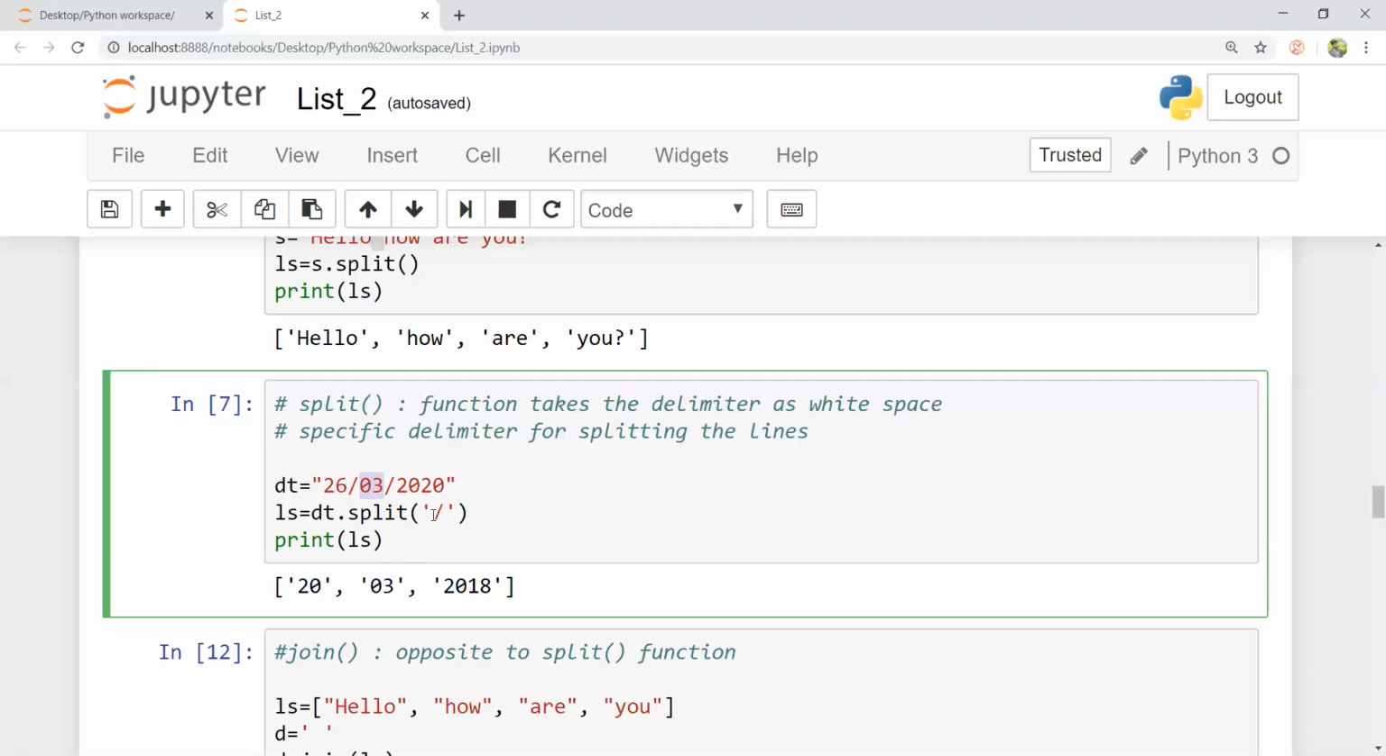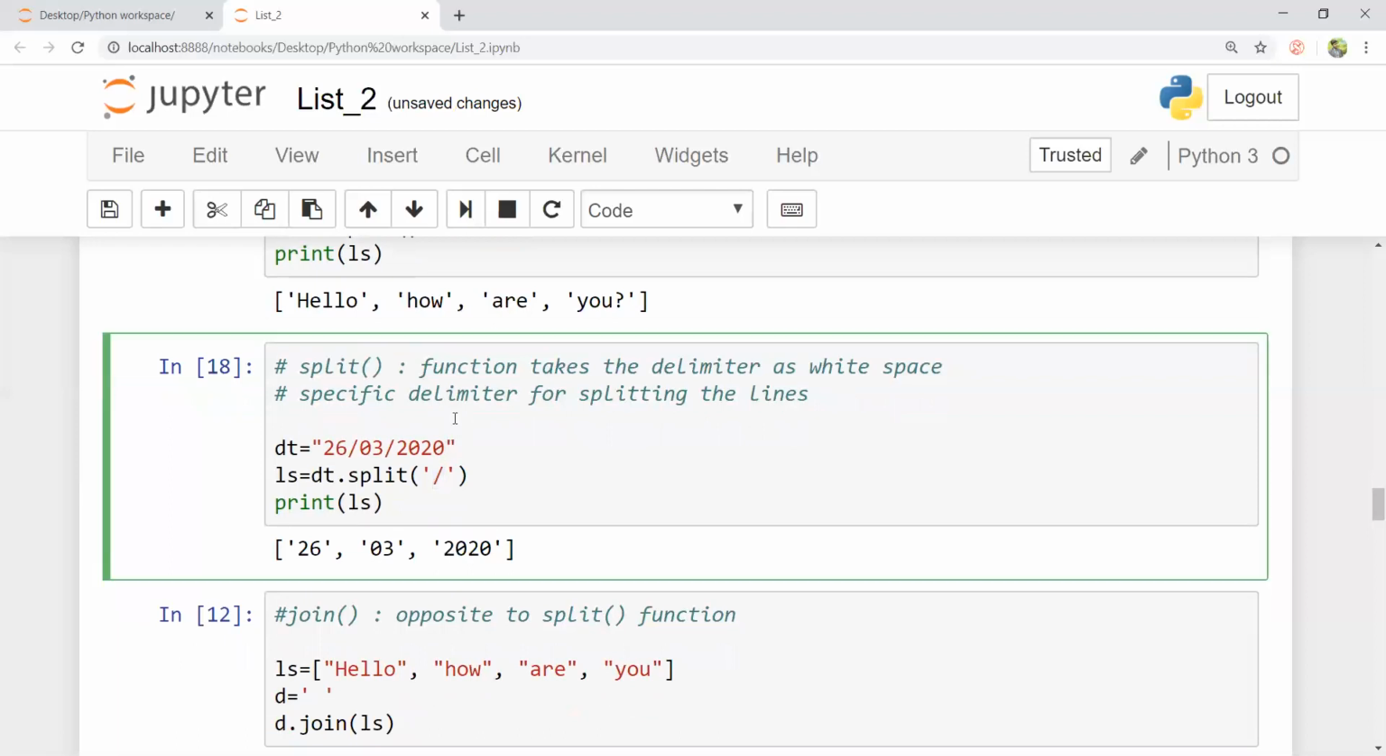Here I have a predefined character like a slash, and I just want to create a list with respect to these characters separated by this delimiter. I call this a delimiter. If you know the specific delimiter for splitting the line, you can use it as an input argument.